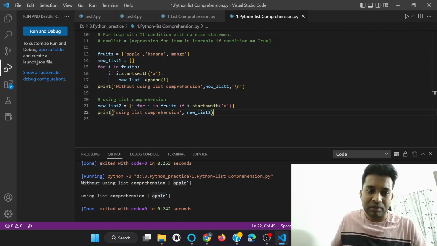Okay, here we go. Here we have the output. Without using the list comprehension, we have apple. That was the previous result. Using the list comprehension, we have apple. So the for loop was over here. Okay, in the without using the list comprehension, we declared the for loop, and that same for loop is also here.